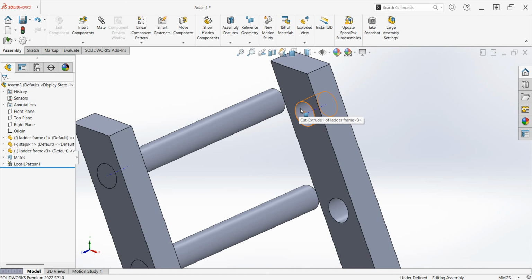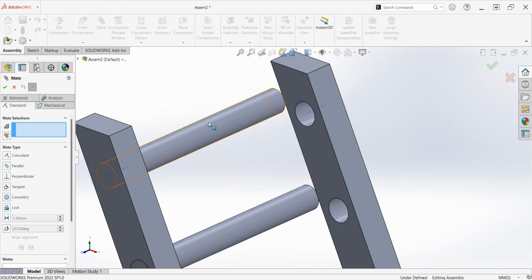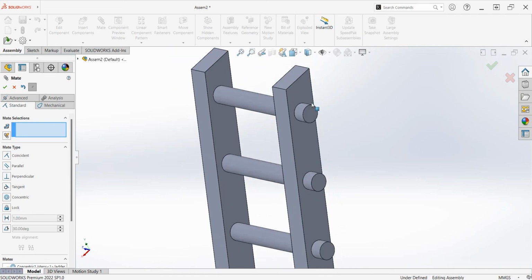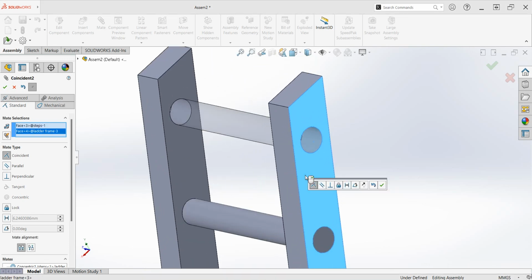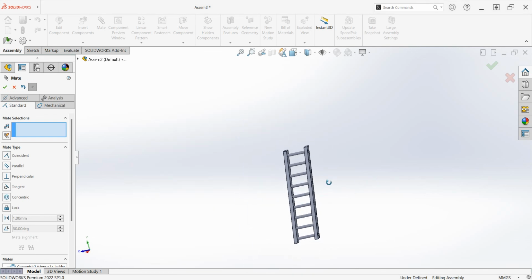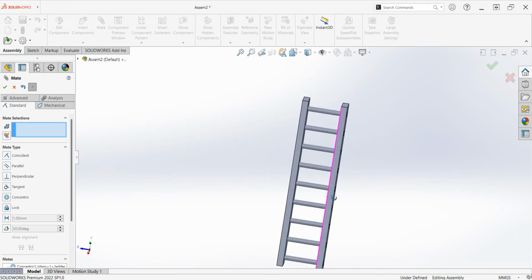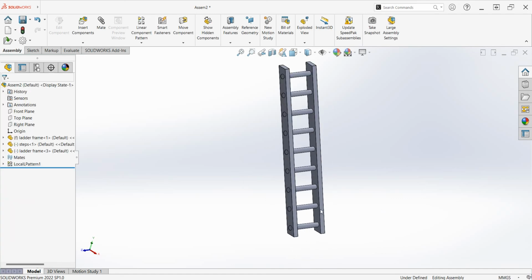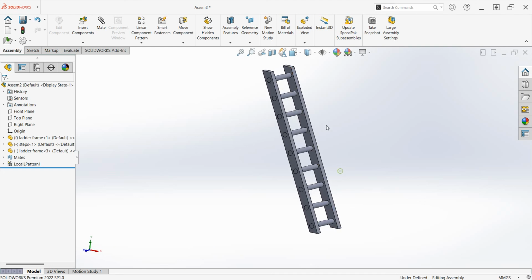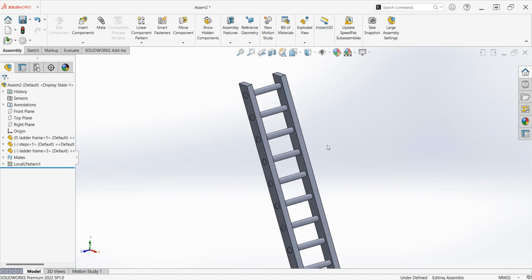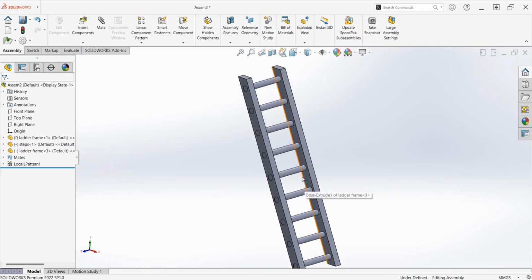So first we will do this and we will make this concentric. So select mate, this part and this part. Okay. The same which we did last time. Make this coincident. Okay. In this way we have created the basic ladder using assembly features. So I hope you guys have learned how to make a ladder in SolidWorks.